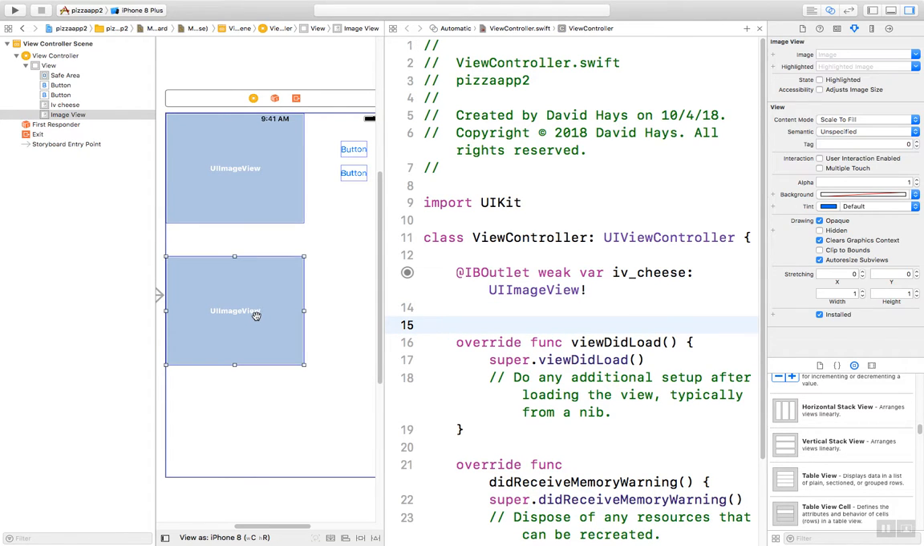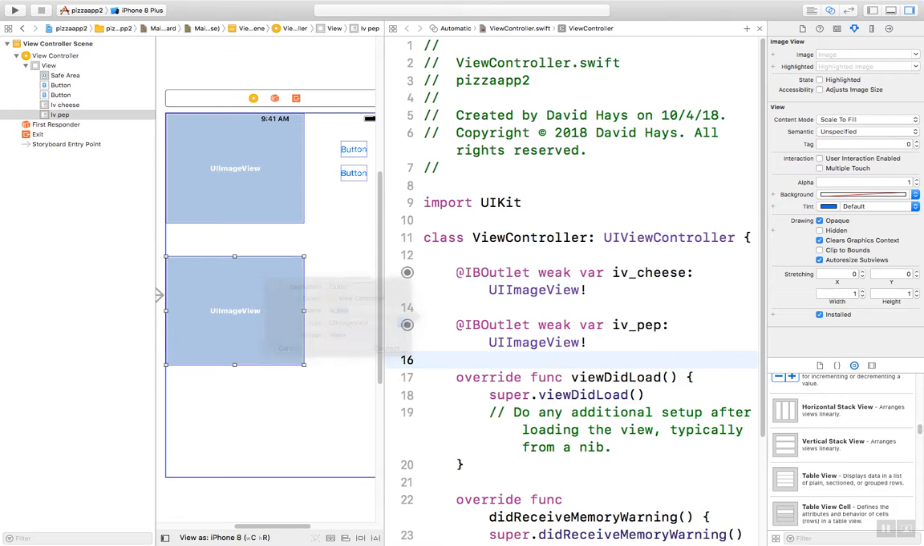This one I'm going to drop in. Hold control, drag and drop it in. And this one will be IV underscore pepperoni. Or I guess supreme, but oh well, you get the idea. Under the view controller. IV underscore pepperoni. We don't need to change the type or anything, right? No. It assumes a type when you do that drag.